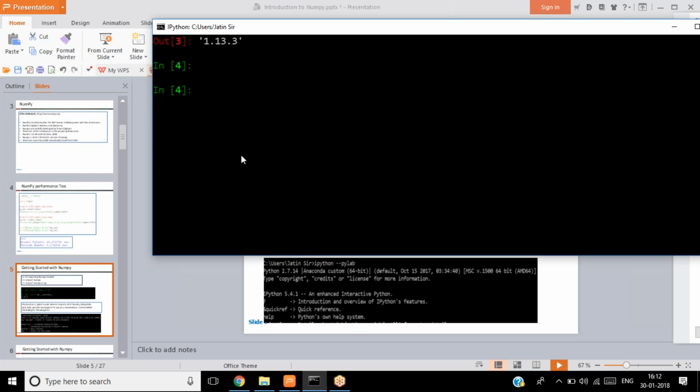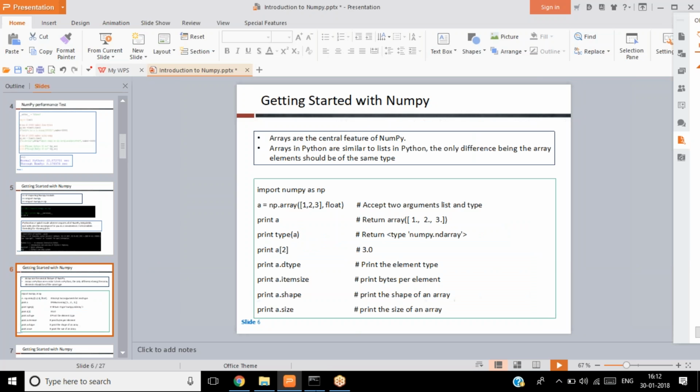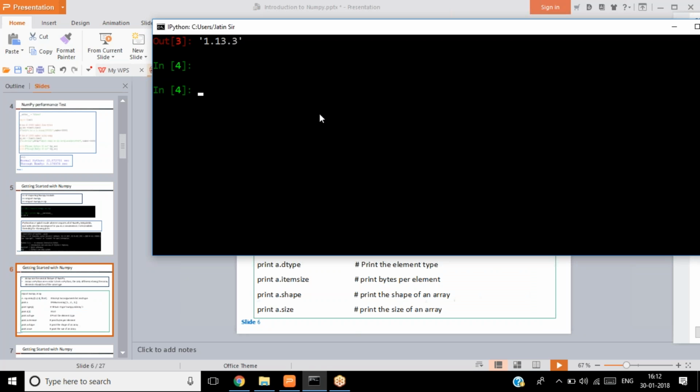Let's proceed further. As I discussed, the most central part of NumPy is an array. So how to create an array in Python? If I want to create an array, I define a name for it, a, as numpy.array, and I give some list inside that. So array is a function which NumPy provides. It accepts either a list or a tuple. You can provide any of the structures you want, and it basically creates an array for you.